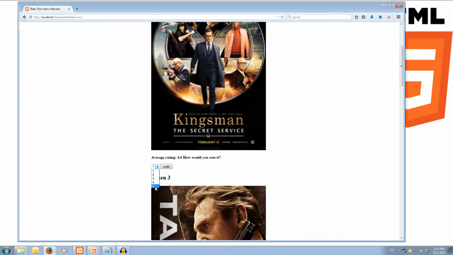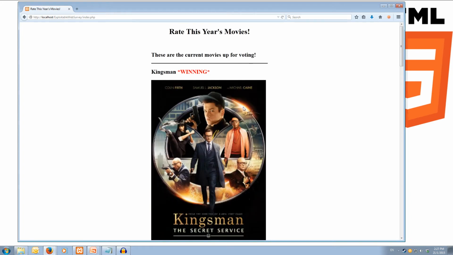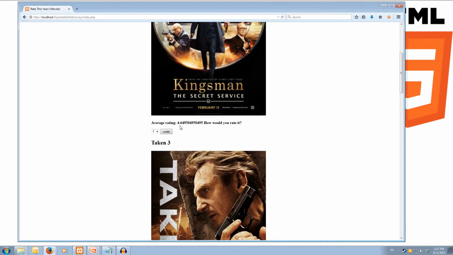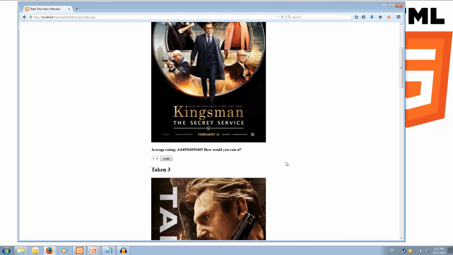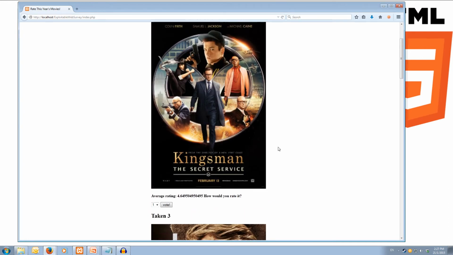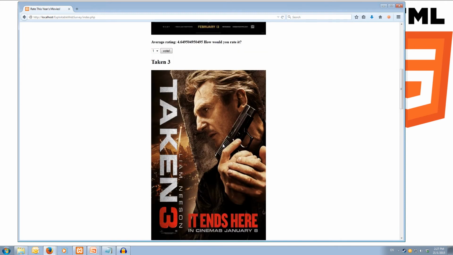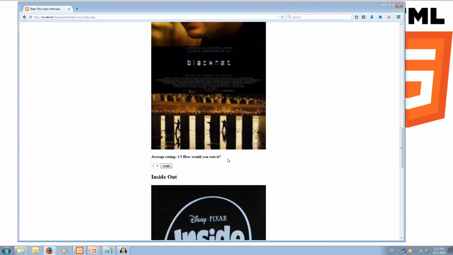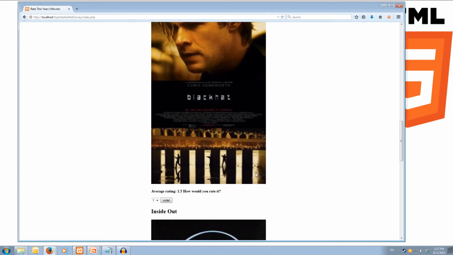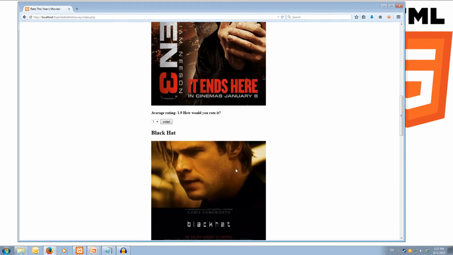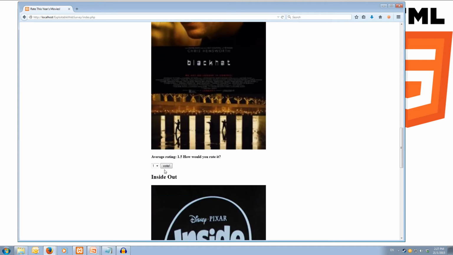So let's say we wanted to vote 5 on Kingsman, and we click Vote, and it comes through and it runs, and as we can see, we've increased the average rating just up a little bit, as there's obviously been a lot of people that have already voted on it. But currently, that's not going to really get the movie that we want to be at the top. See, we really like the movie Black Hat, and we really, really want it to be the one that's winning. So let's see if we can exploit this voting system.